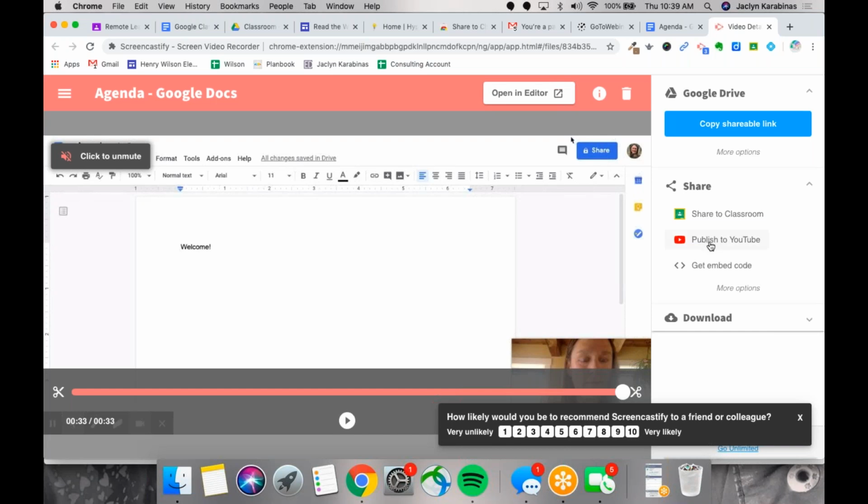Or I can do publish to YouTube. You're going to have to default to all of your school's policies and privacy settings and all of those things for video. So definitely something to connect with your tech directors on as you make these plans.